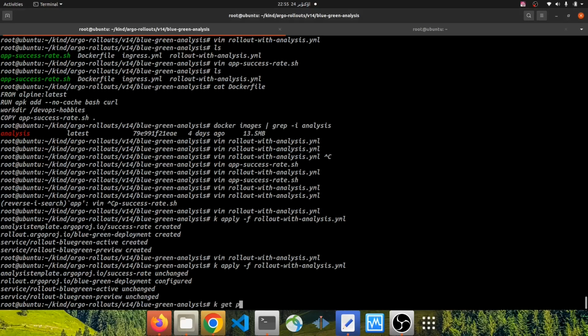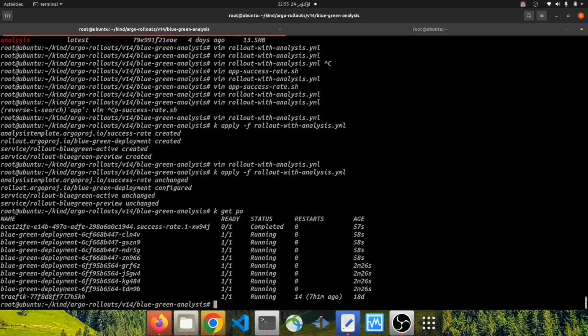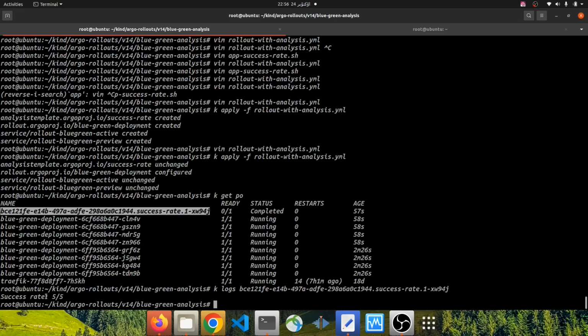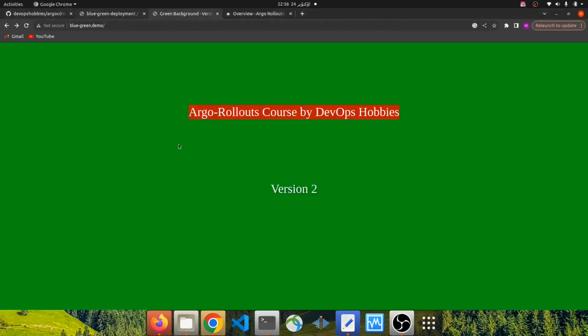I type kubectl get pod. This is a pod related to the analysis. So I type kubectl logs this pod, and yes, the success rate is 5 of 5. Everything is good. This shell script was responsible to measure the success rate of the previous service, and the success rate is 100%, and everything is good, and so we are in the new revision.